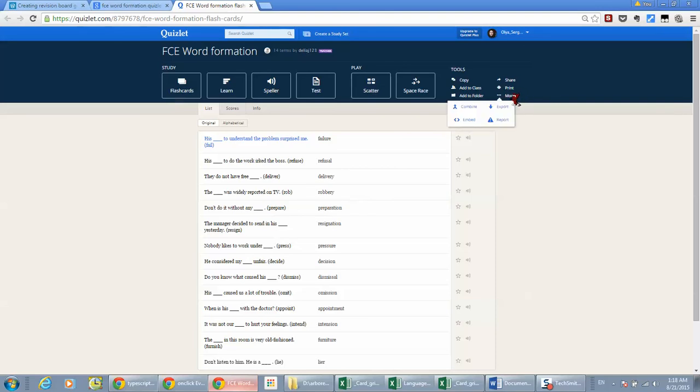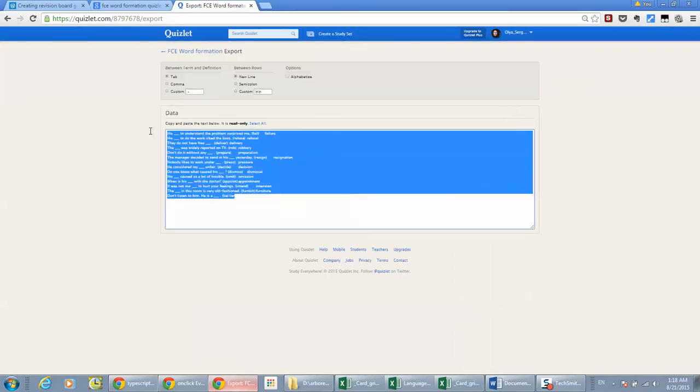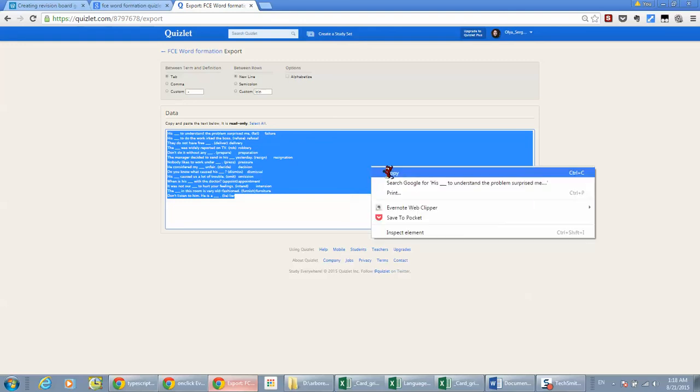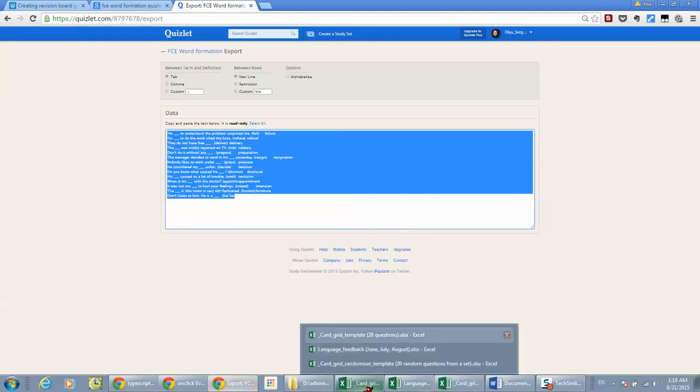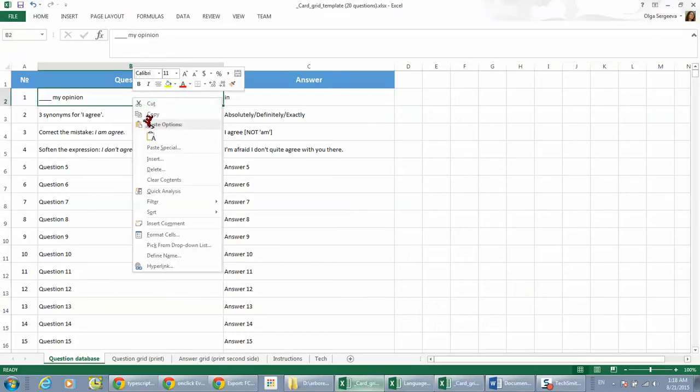So you can go to more here, and you can go to export, and you can select everything and copy. And now I go back into my grid and I insert.